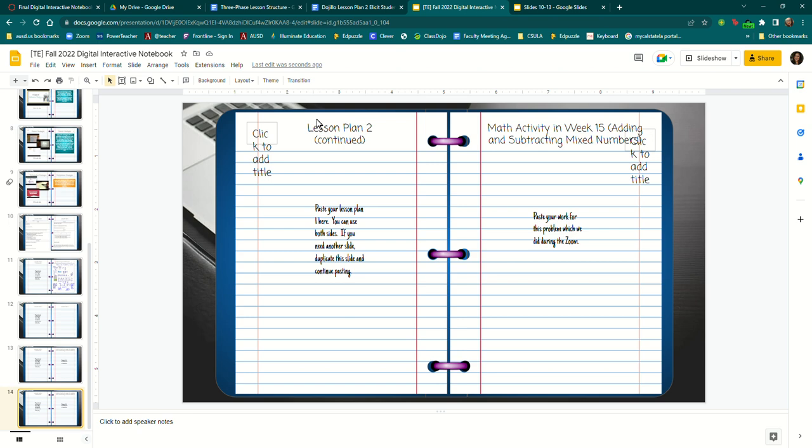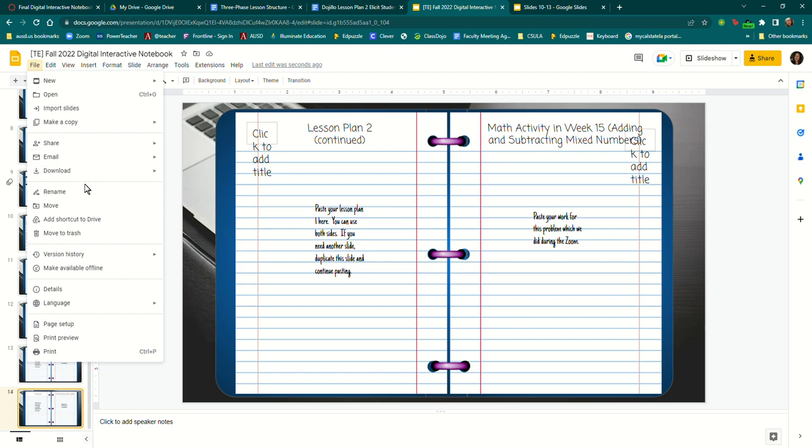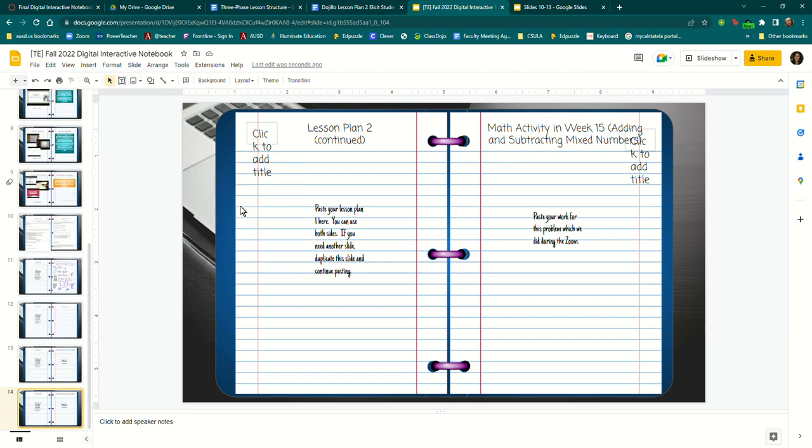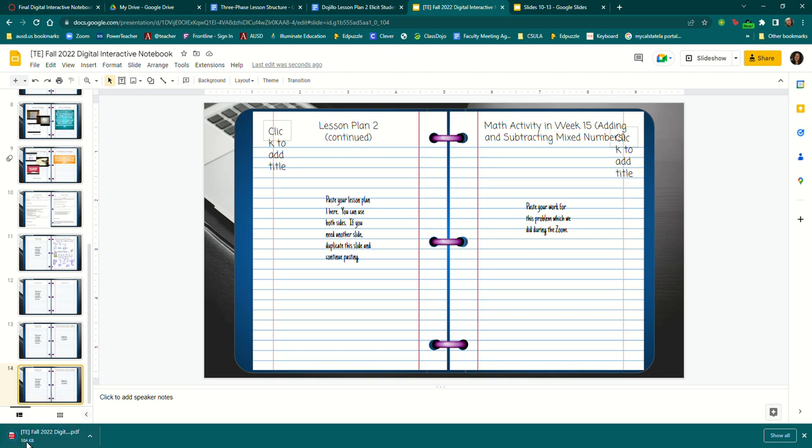Now, to create your PDF file to post it into Canvas, you hit File, Download, PDF, and it'll generate. When it's done rendering, it'll allow you to open it. So just verify that it's finished, know its location, and then you go into Canvas and you submit a PDF of this digital interactive notebook. If you need more tutorials or more information on how to do that, you can go on YouTube for an in-depth tutorial on how to convert Google Slides into a PDF and submit it into Canvas.